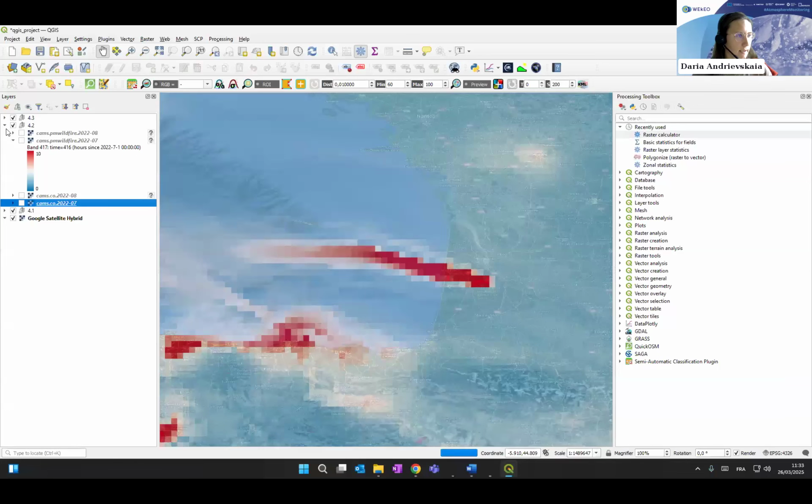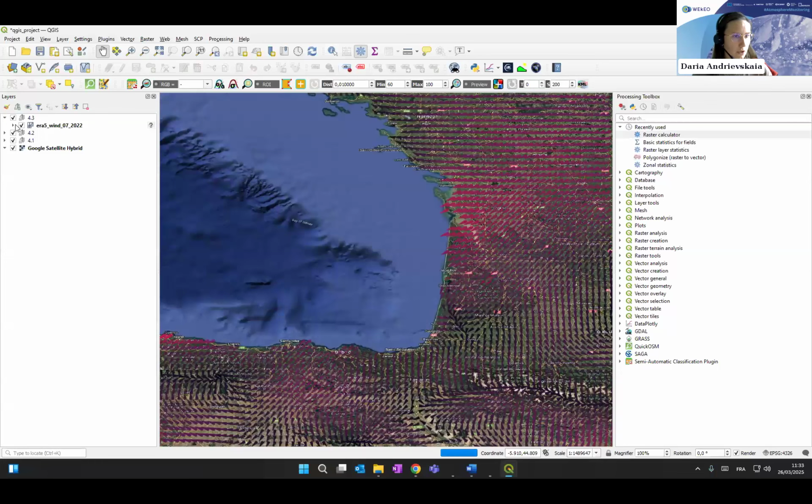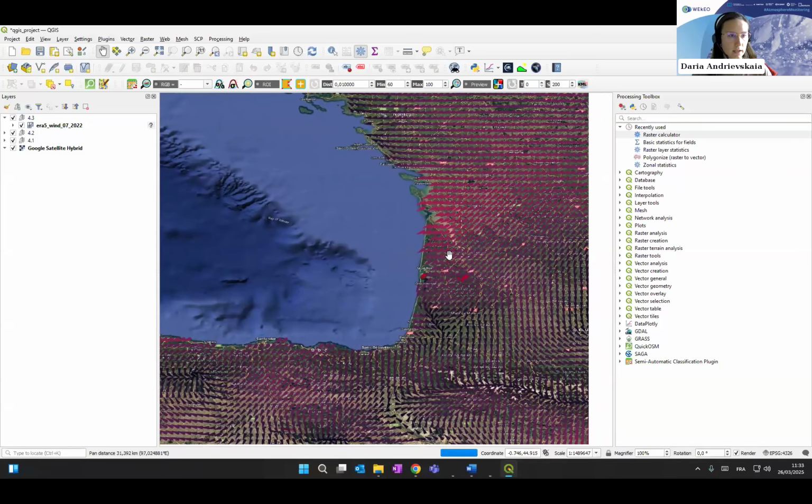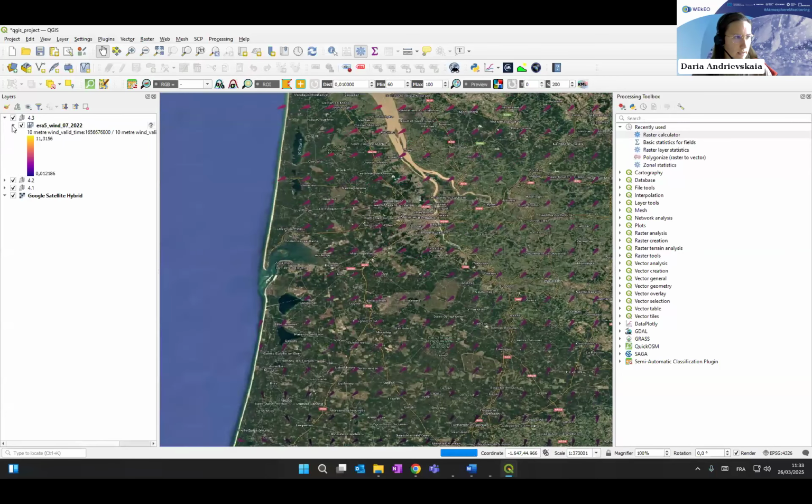So the last exercise is about the wind. What we wanted to see is exactly the pattern of the wind, how it moves and how it spreads the smoke. And this is the 12th.